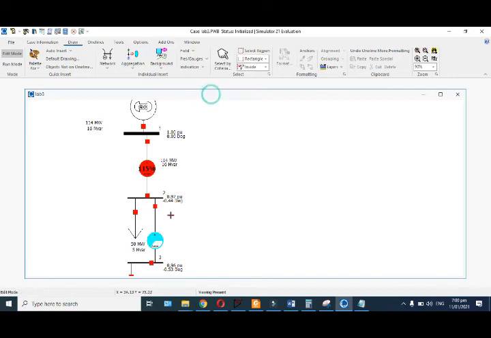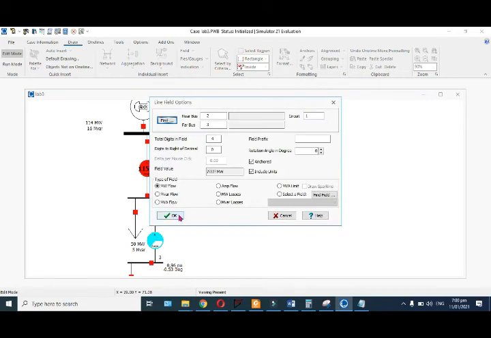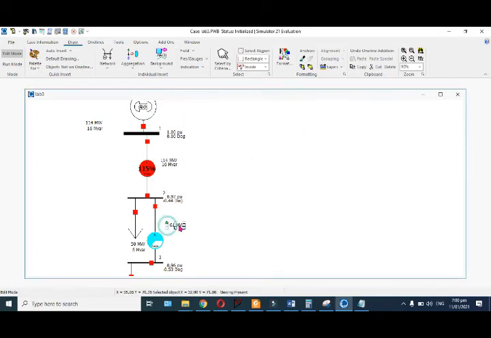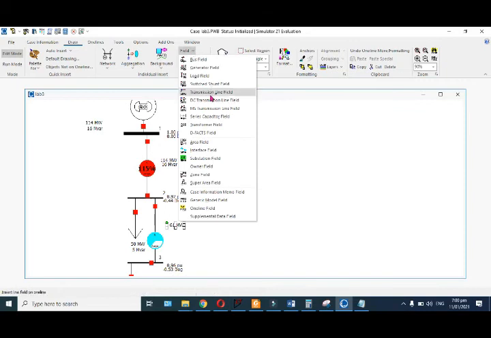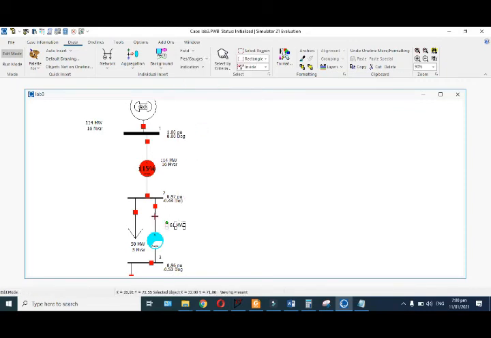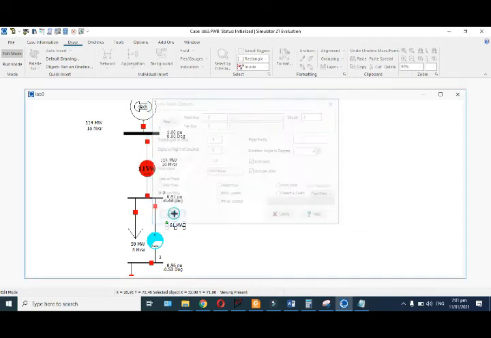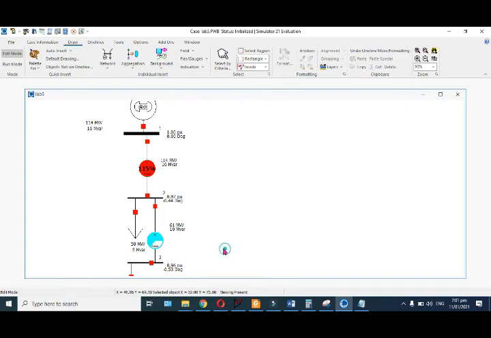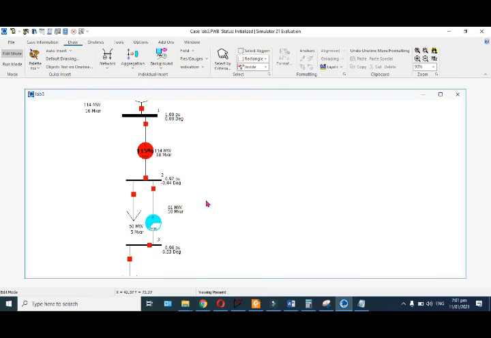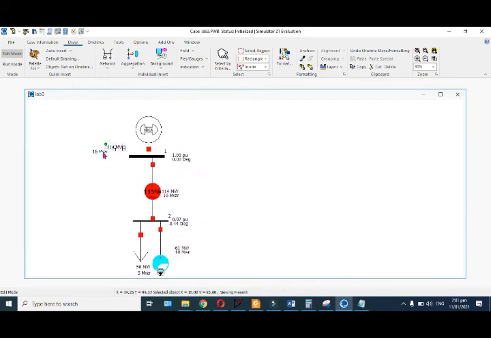Again, the second transmission line fields. Click on it. Select megawatt flow, click OK. Again click on field and transmission line field. Select here megawatt and megavar flow through the transmission line, and it will be displayed here. This is the first transmission line, megawatt and megavar flow. Move it close. This is the generator megawatt and megavar generation.